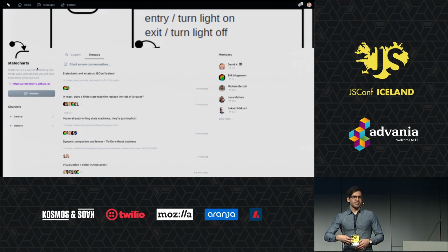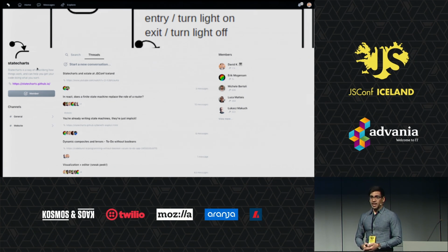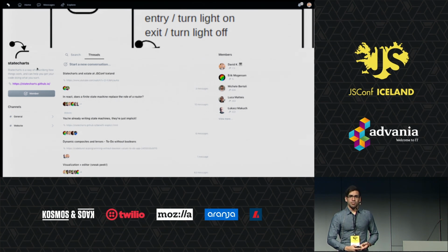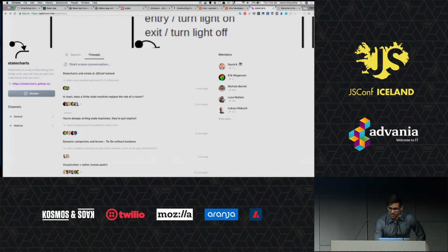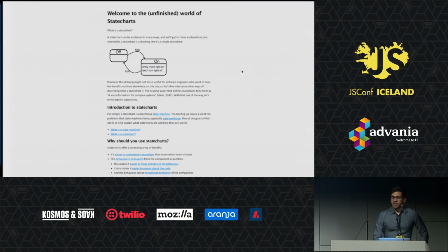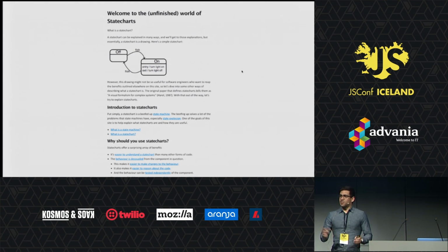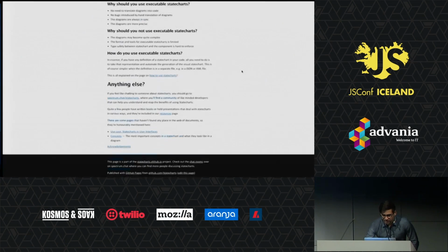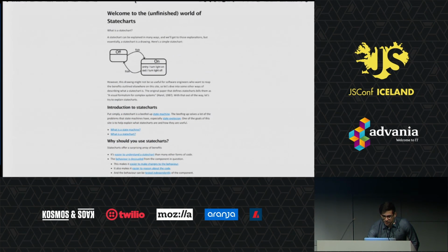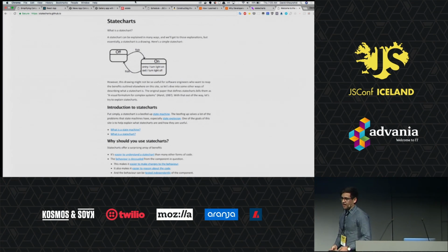If people are asking, why aren't we using state charts everywhere now? Well, the thing is, they are. In embedded systems or systems programming, people do use state charts to model their applications. We don't quite yet, but I think it's about time that we catch up to it. Eric Mogensen, who started this community, made a wonderful resource called The Unfinished World of State Charts. If you want to learn more, there's a wealth of information there, including a ton of resources. That's at statecharts.github.io.